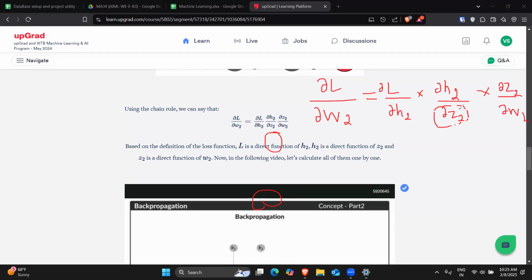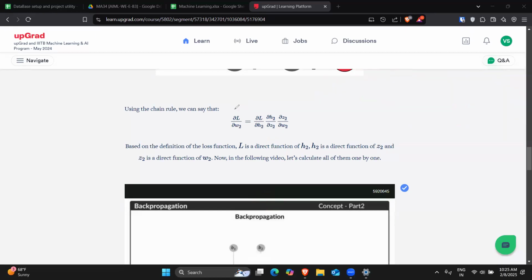So Z2 and Z2 will cancel, H2 and H2 will cancel. It will be delta L with respect to delta W2. So it's a chain rule we have to use because we cannot directly find delta L with respect to delta W2, right? Because the loss function and weights are not directly associated, right? But they can be associated like this. Based on the definition, the loss function is a direct function of H2, H2 is a direct function of Z2, and Z2 is a direct function of W2. That's how we calculate the gradient of the loss function by using the chain rule like this, right?